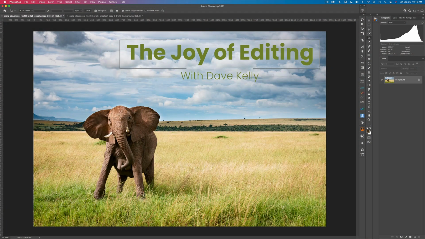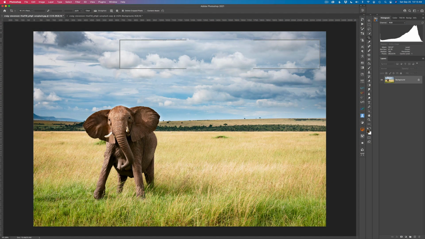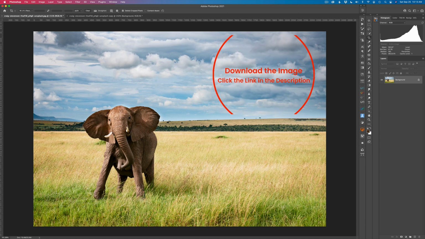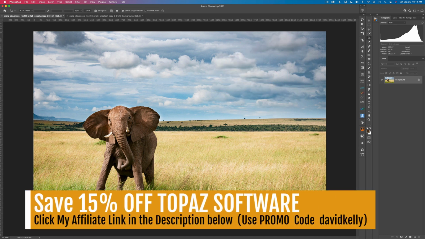So I'm going to take this image today and we'll turn it into a painting using Topaz Studio 2, my creative toolbox. Now I'll link this image in the description below. It's a stock image, so you can go ahead and download it and follow along with me if you like. It's a really good way of learning how to do these painterly type effects with photographs.